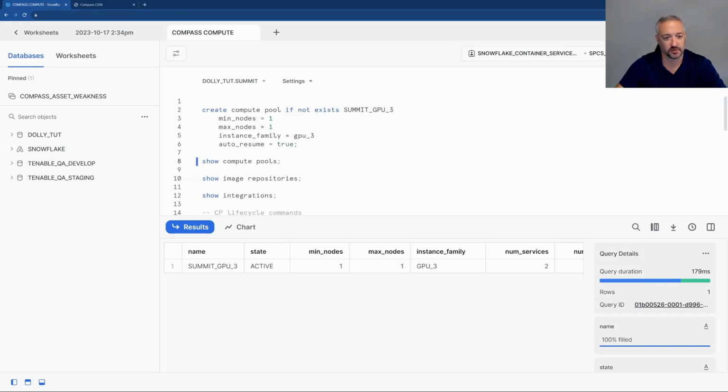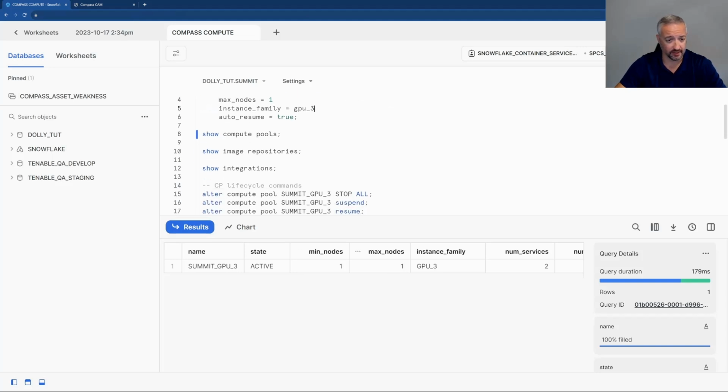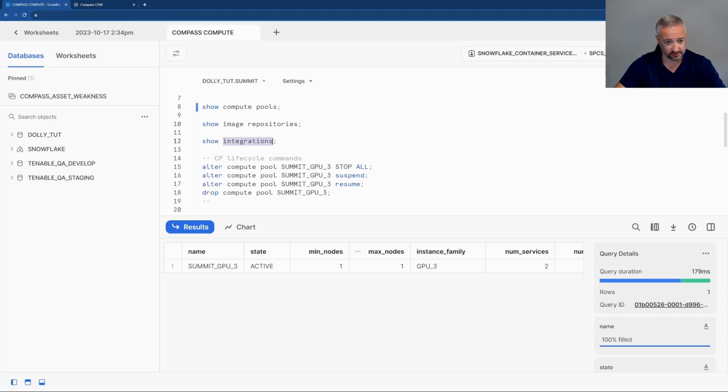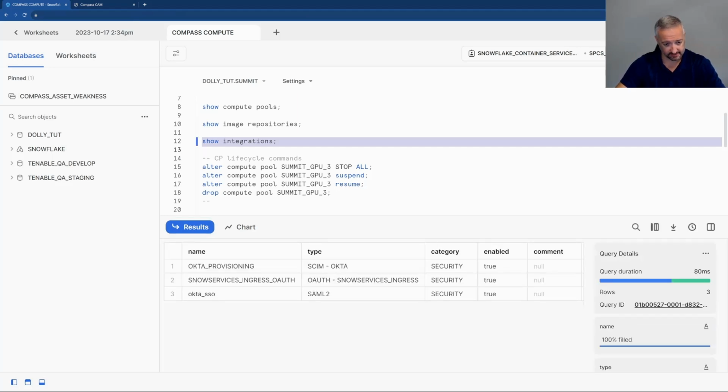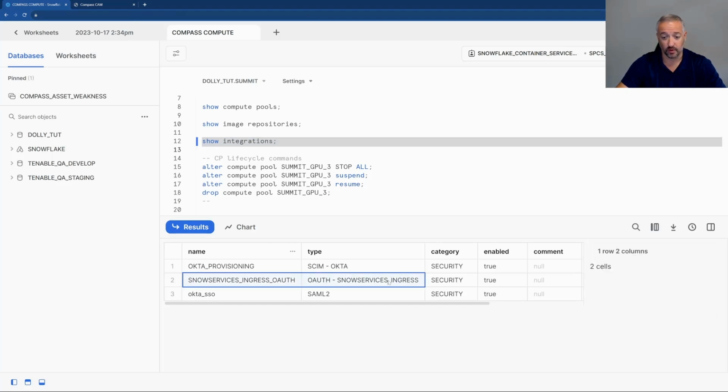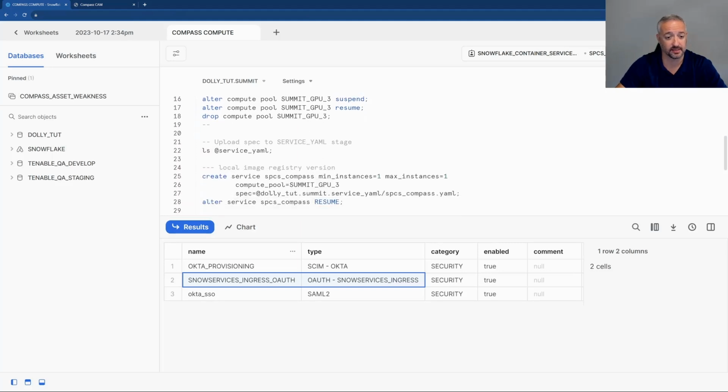So first of all, I'll show you the pool that we have going on. We're using the GPU 3 family. You can see down here, we've set up the pool. It is active and running. We also have integrations we set up. I mentioned that in the first part where there's the public access point. And for this one, we are using OAuth in order to have our security for accessing the application.